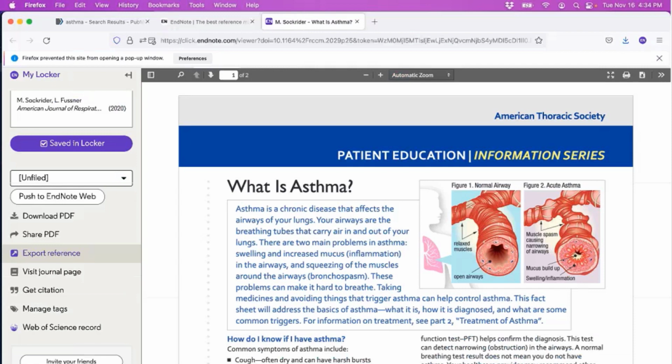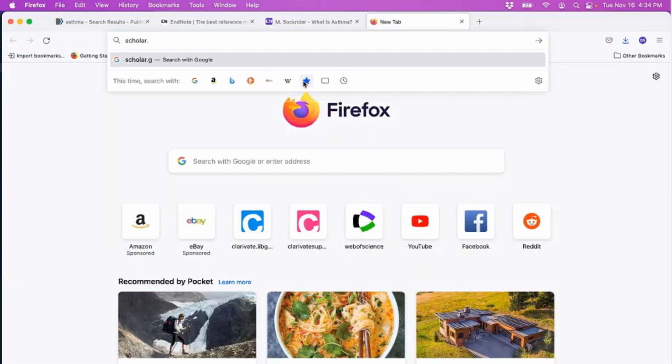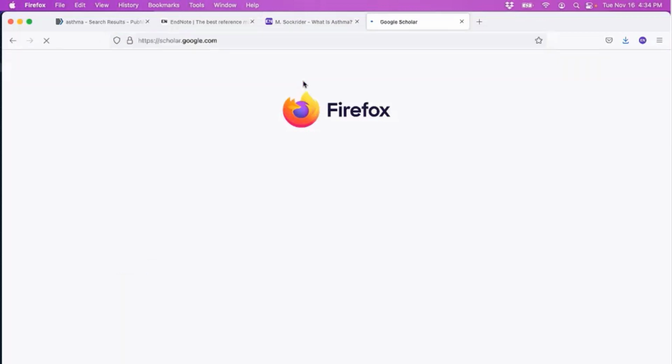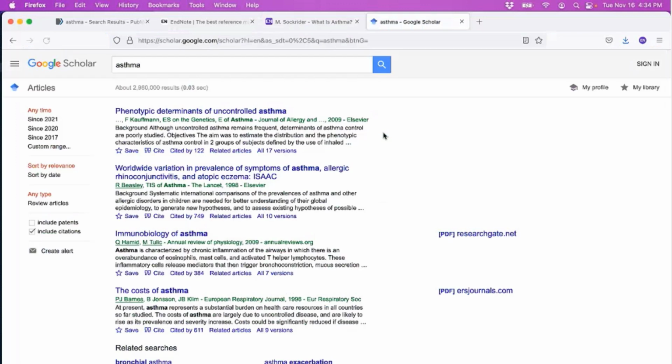Just to quickly show you, some sites don't allow us to integrate onto their search results page. Google Scholar is an example of that. For whatever reason, I don't think it's unique to us, they have an idea of how they want their page to look, and they don't want other buttons or tools changing that.